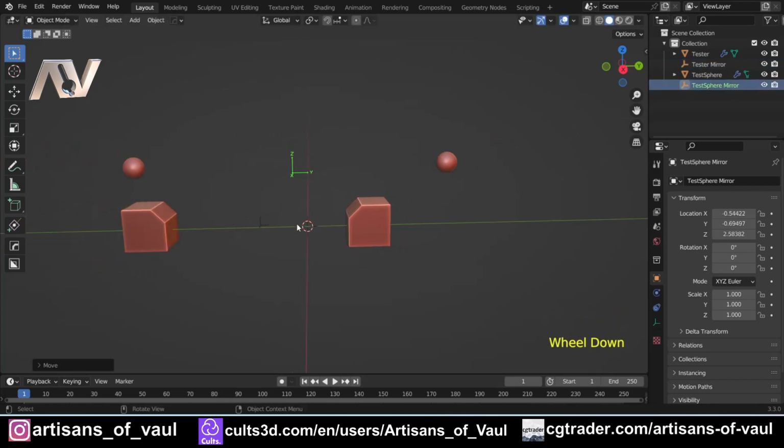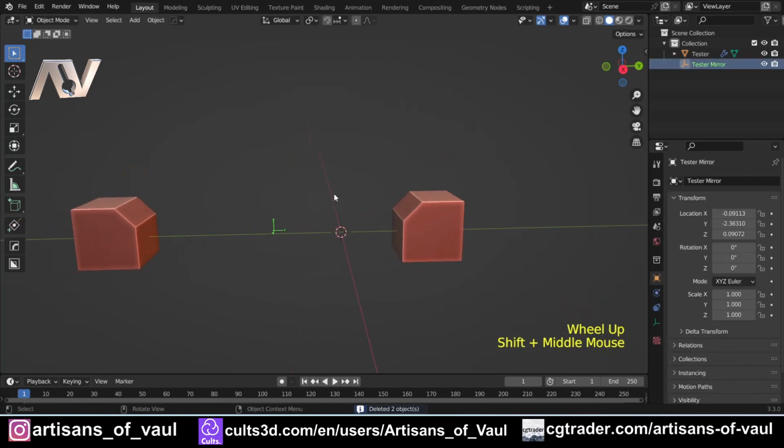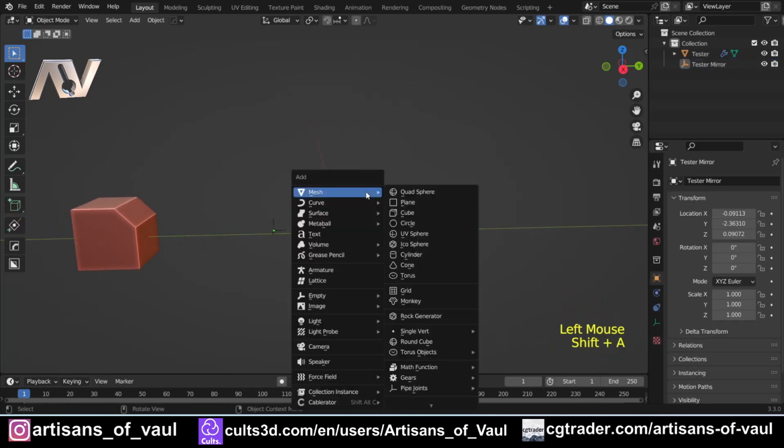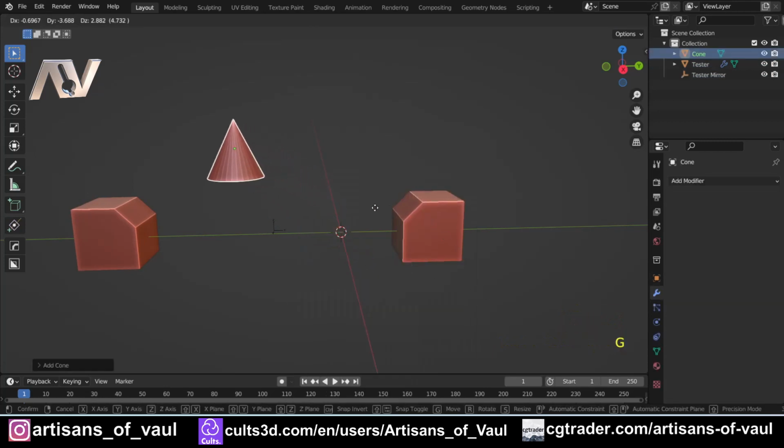Oh, it's just so smart. I love it. Absolutely love it. Now, I'm just going to delete these and just explain why having this empty is so important, just quickly. If I bring in, let's say, I don't know, I'm going to bring in a cone just so it's something different, and I move that over here.